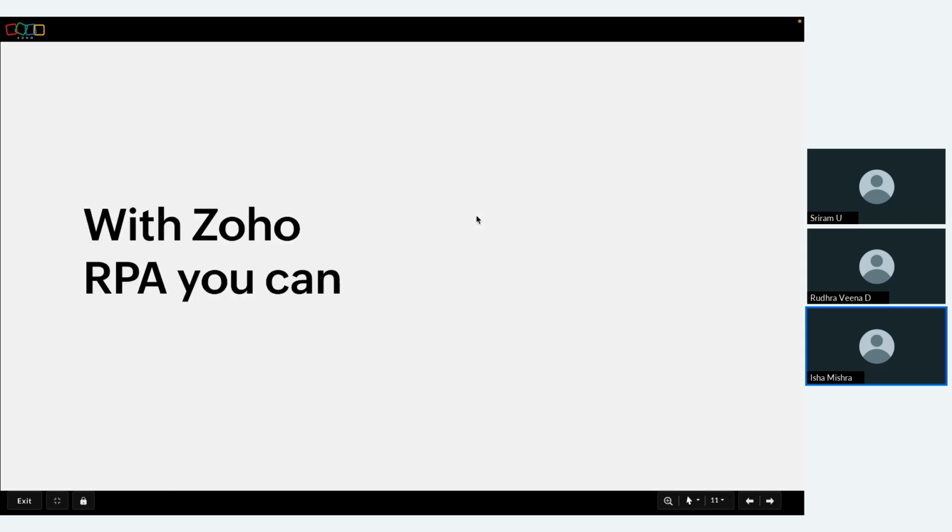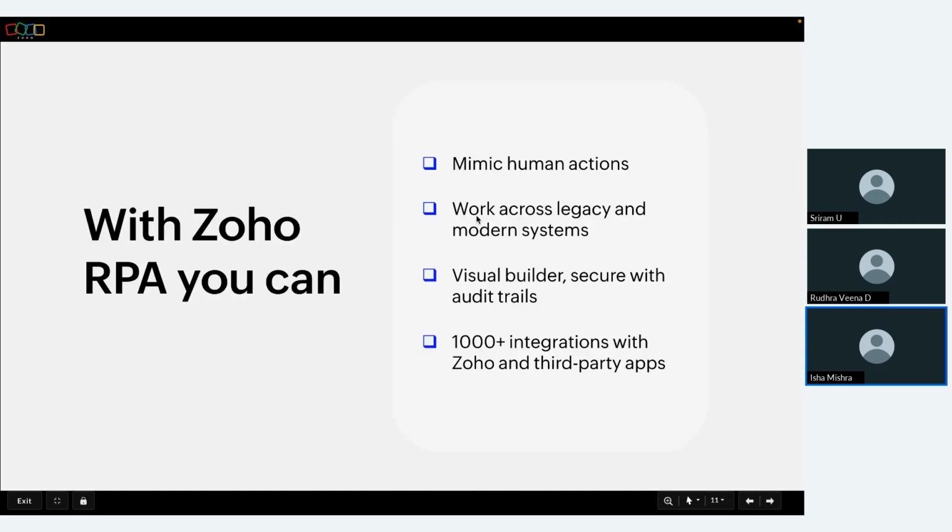You can think of it like a digital assistant. It can mimic your human actions. So anything that you would perform on your screen, such as logging in, clicking, copying, moving data between systems, every action is logged. So you get full traceability for compliance. You can now modernize your legacy software without overhaul. We have a complete web-based development platform. Our builder is visual, and Zoho RPA allows integrations with 1,000 plus Zoho and third-party applications.